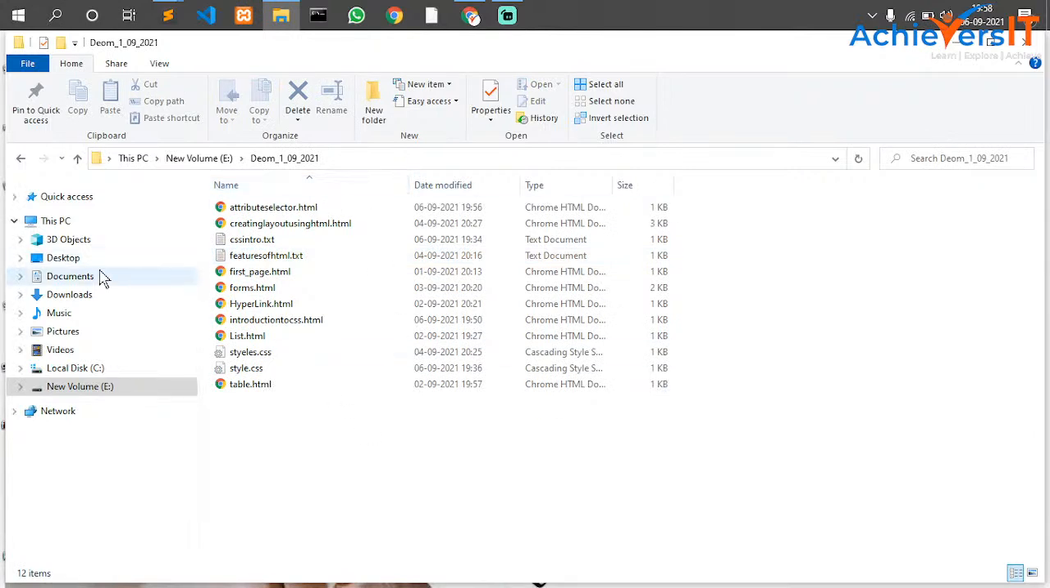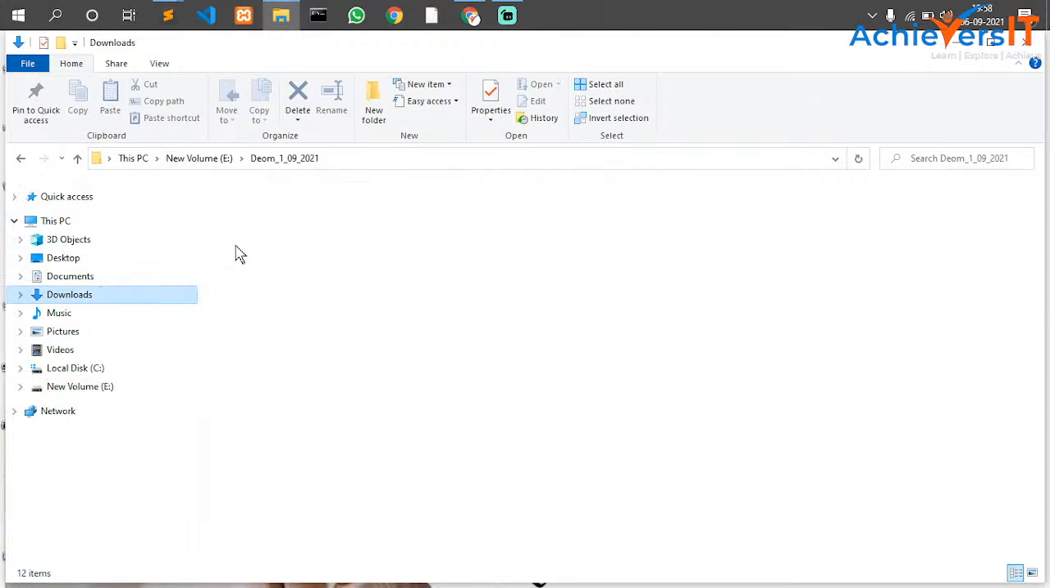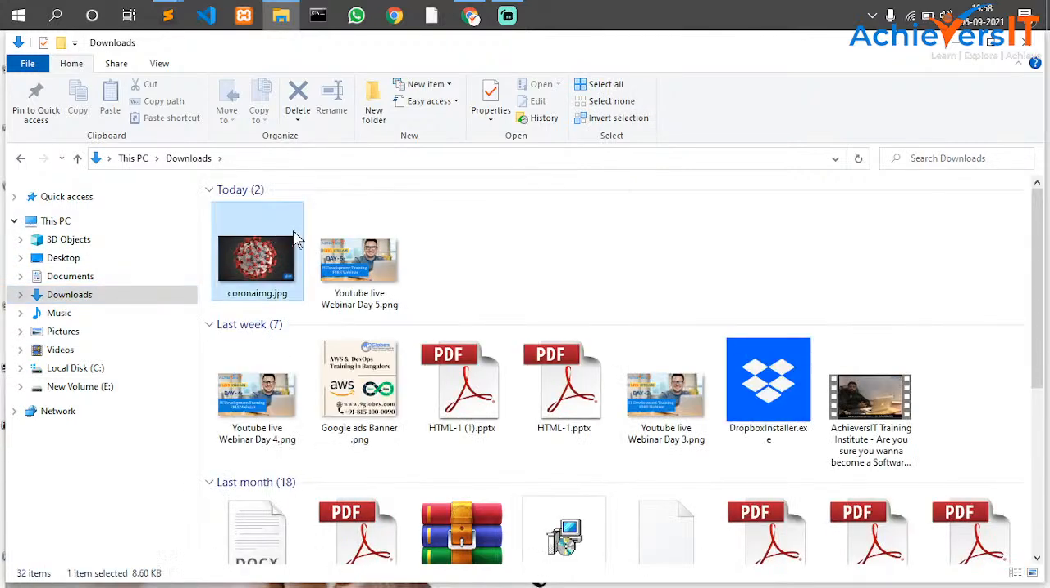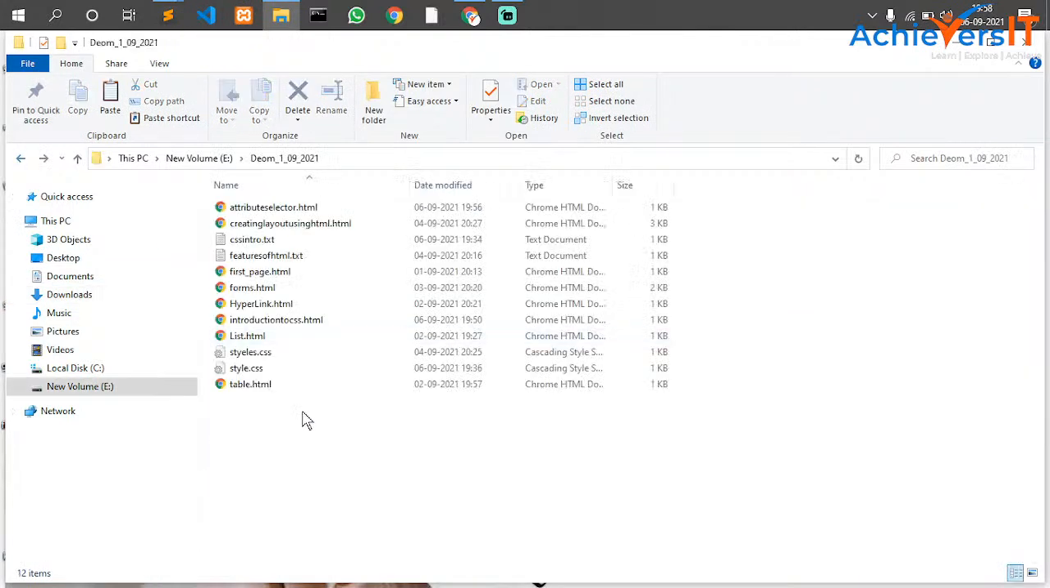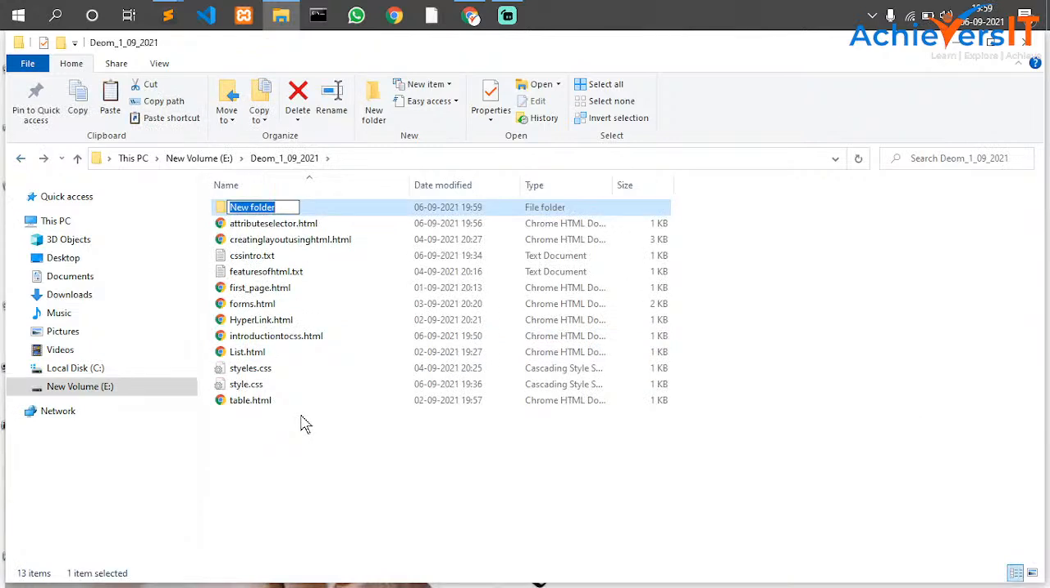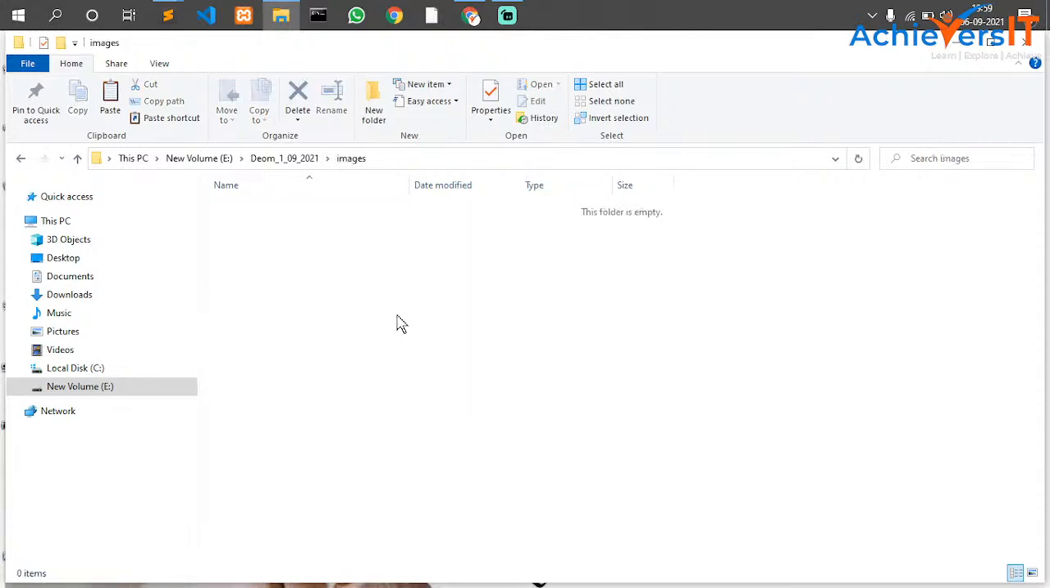Now inside my downloads, I'm gonna copy that, Control C, and go back to my folder and place this inside. I'm gonna create one folder for images here, IMAGES, and hit enter. Inside this images folder, I'm gonna save my image, corona image.jpg. The file type is JPG.